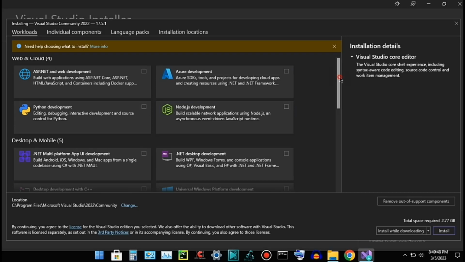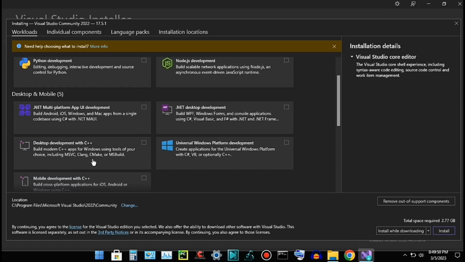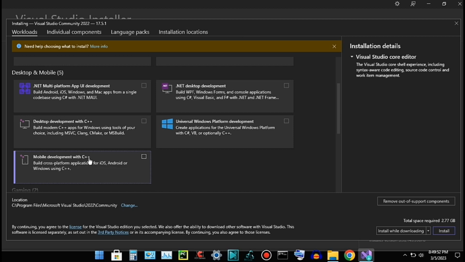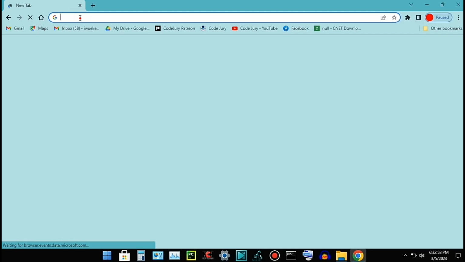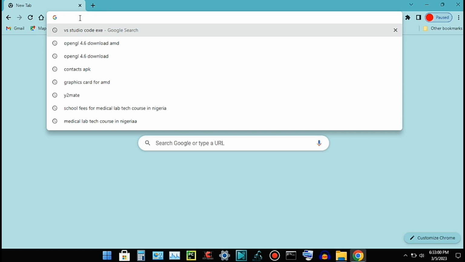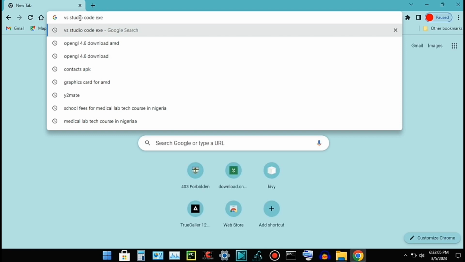I'm going to show you how to install the Visual Studio Code installer. The Visual Studio Code installer contains all the tools that you can use for app development, software development, game development. So what you're going to do, first of all, you open your browser and then you're going to search for VS Studio Code, the installer.